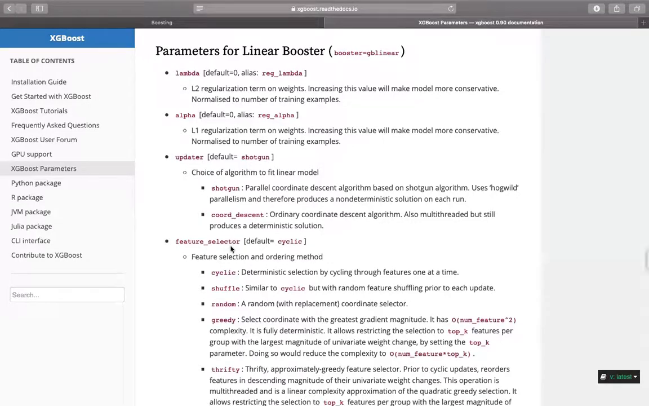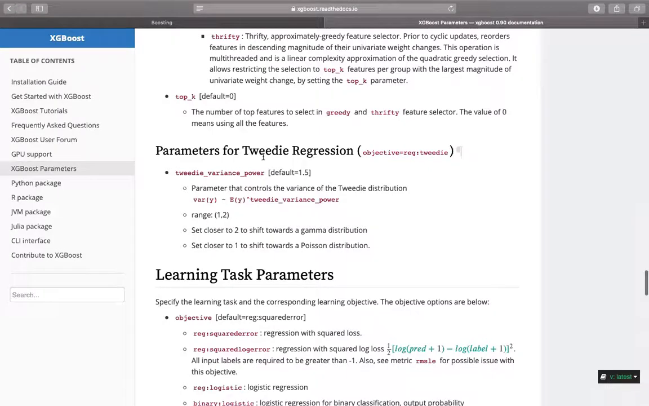The next is the linear booster. If you choose your boosting algorithm as linear, these are the different parameters which are available. The Tweedie distribution is mainly used for insurance-based applications like count data. Whenever you get more count data, then Tweedie is generally preferred.